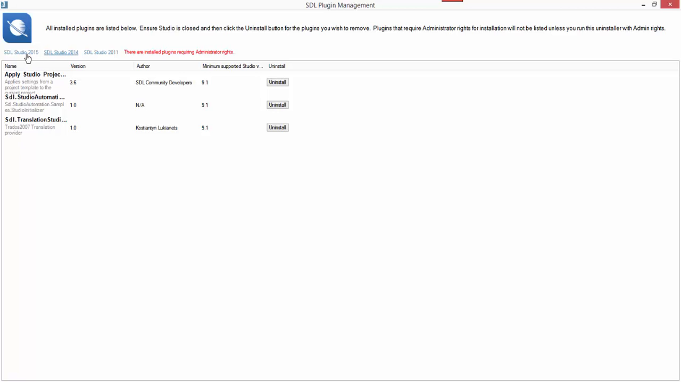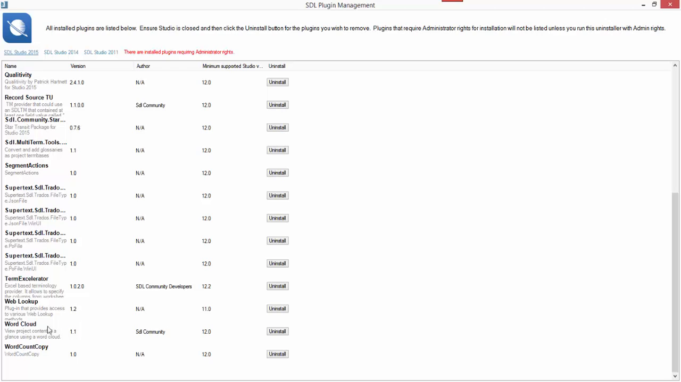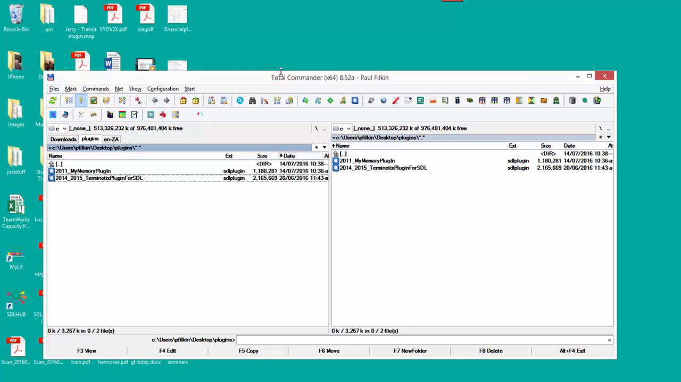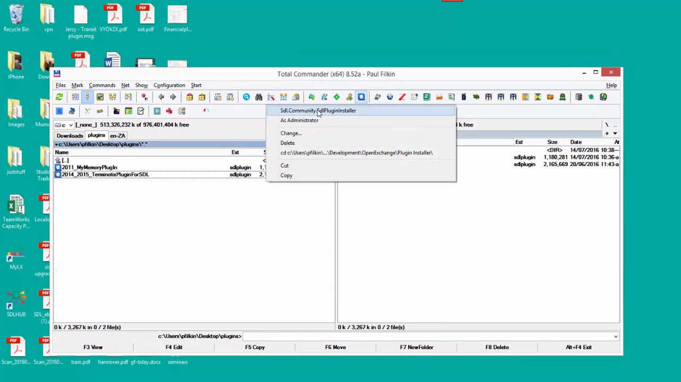So for example, I know that in 2015, if I scroll down to the bottom here, I have installed AppSec XBench into Studio, but it's not listed down here. It normally appears at the end of this list. So what I need to do is close it and run that as admin. I can do that from my little Total Commander tool here by right clicking on the same icon, and I can run it as administrator. So you need to find the link in Windows to the plugin manager and run it as an administrator.